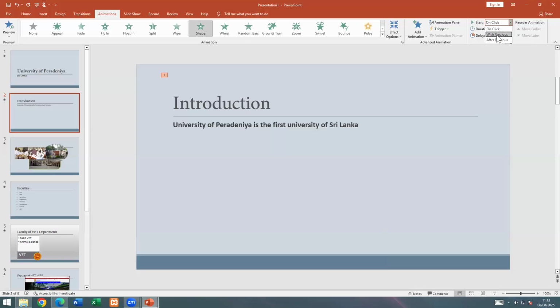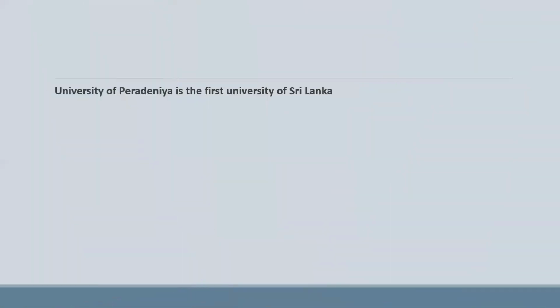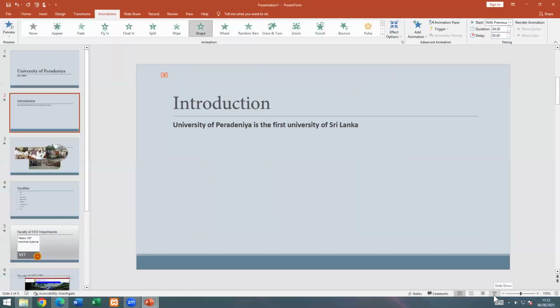Likewise, you can check Effect. If I set With Previous, it will get 0, not the number 1, because once the transition happens, that one also starts automatically. I don't click or press any buttons on the keyboard. It will automatically start the transition as well as the animation together, because I changed it to With Previous transition animation.